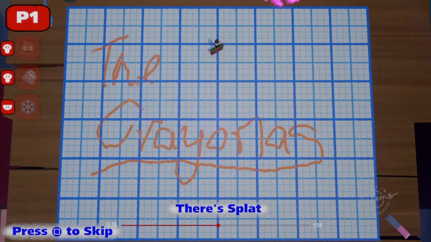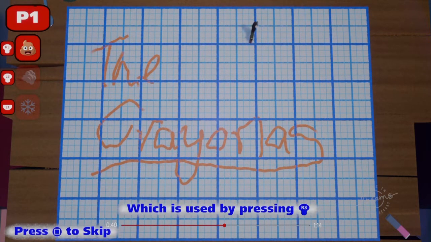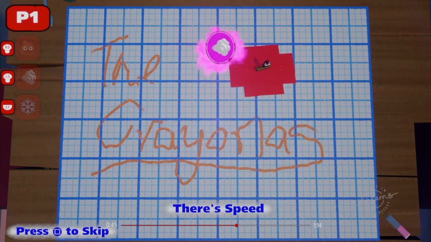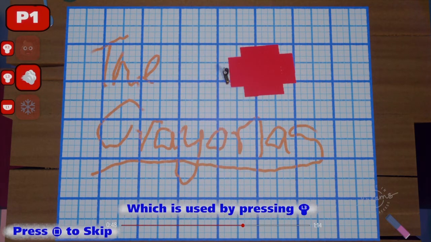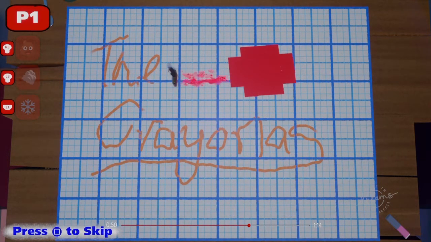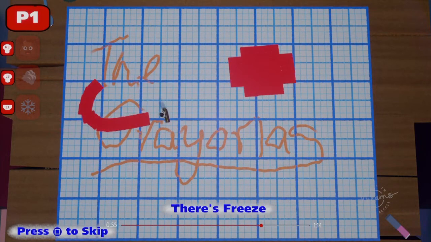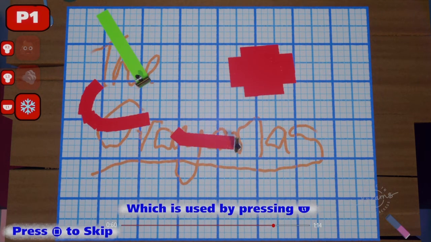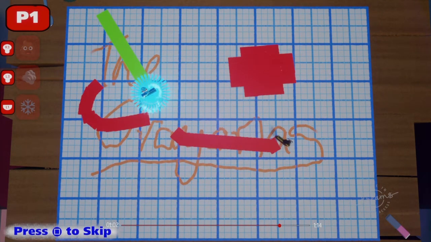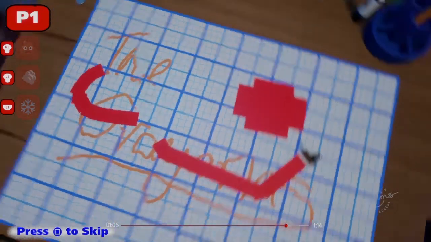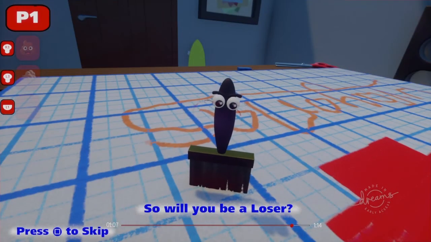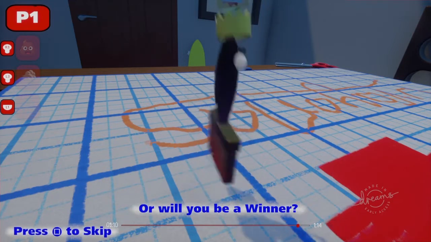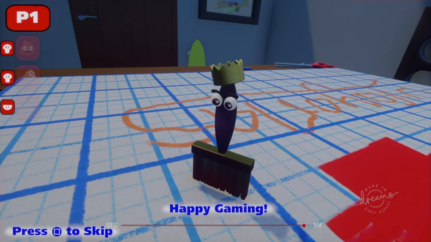There's Splat, oh my tummy hurts, which is used by pressing R3. There's Speed, oh I got the windy pops, which is used by pressing L3. There's Freeze, it's freezing, which is used by pressing L1. So will you be a loser, or will you be a winner? Happy gaming.